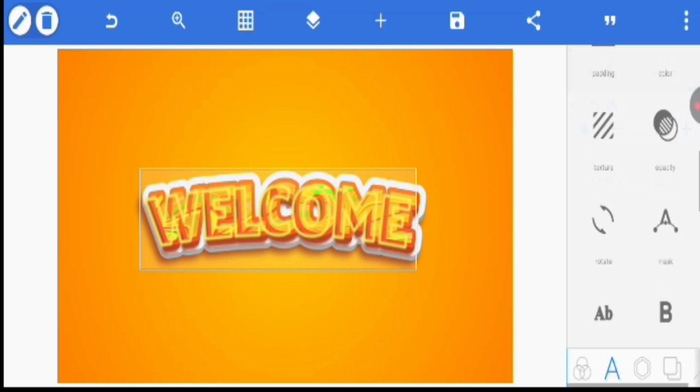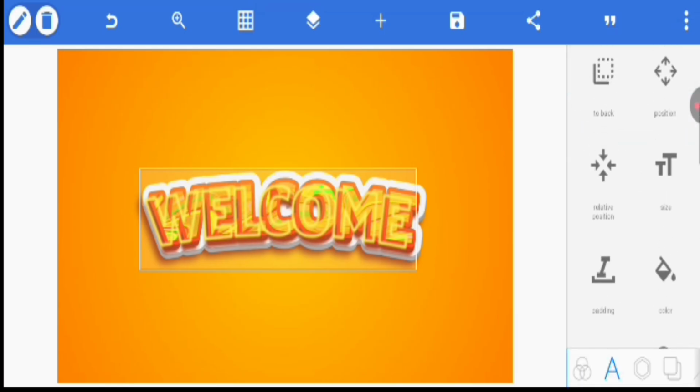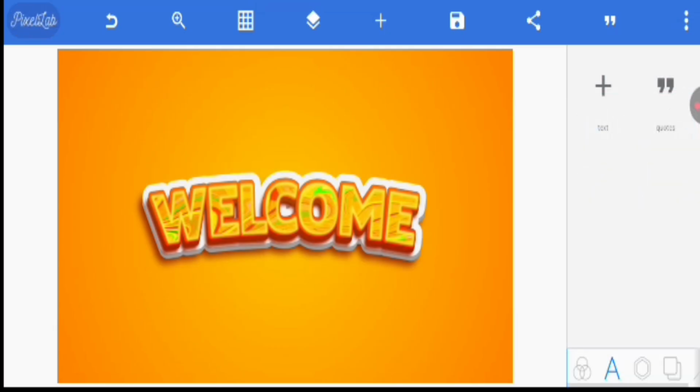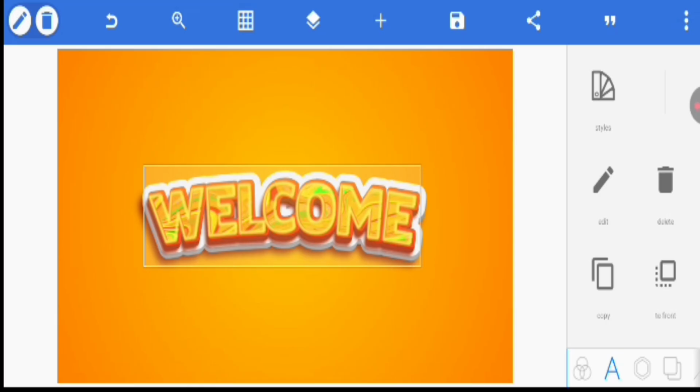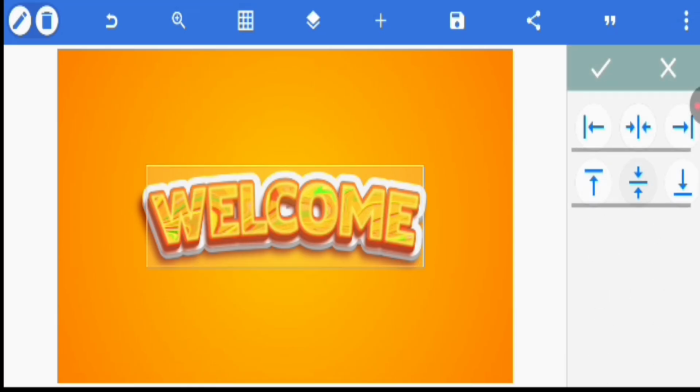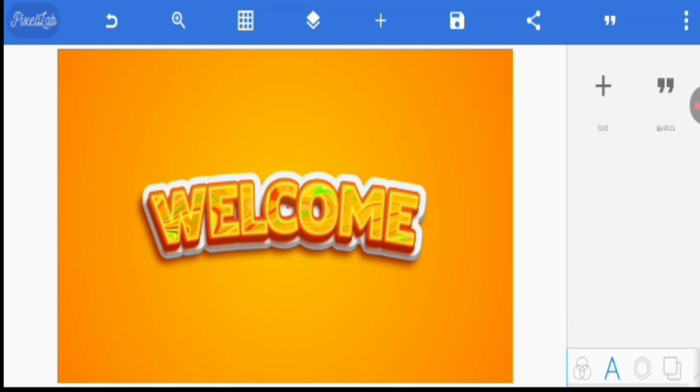So here we tap on okay, and we move it to the center. Now you can see that we have got what we want here. It looks professional now, I think. So you can see now we have got exactly what we want.